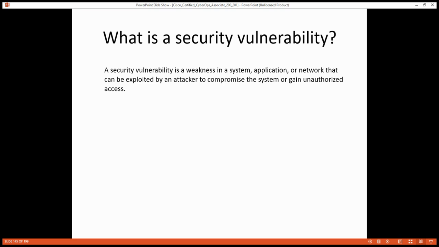What is a security vulnerability? A security vulnerability is a weakness in a system, application, or network that can be exploited by an attacker to compromise the system or gain unauthorized access.